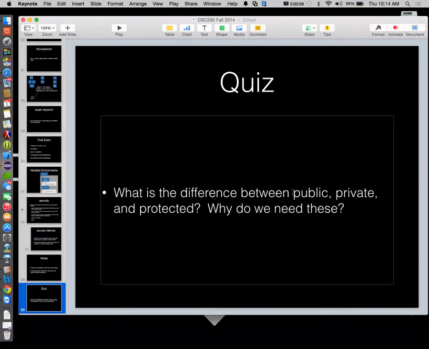So public means you can access it anywhere. You can access a class member anywhere. Private means you can access a class member only from within the class itself. Protected means you can access it within the class itself or children of the class. Okay, so protected exposes it to the children of the class.